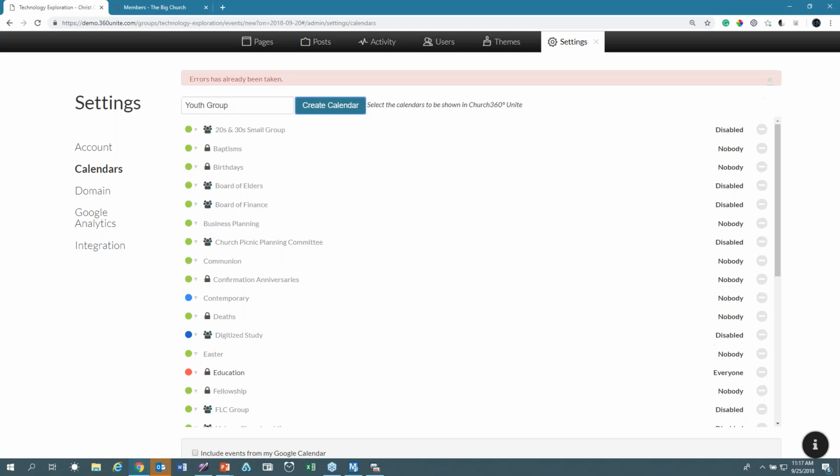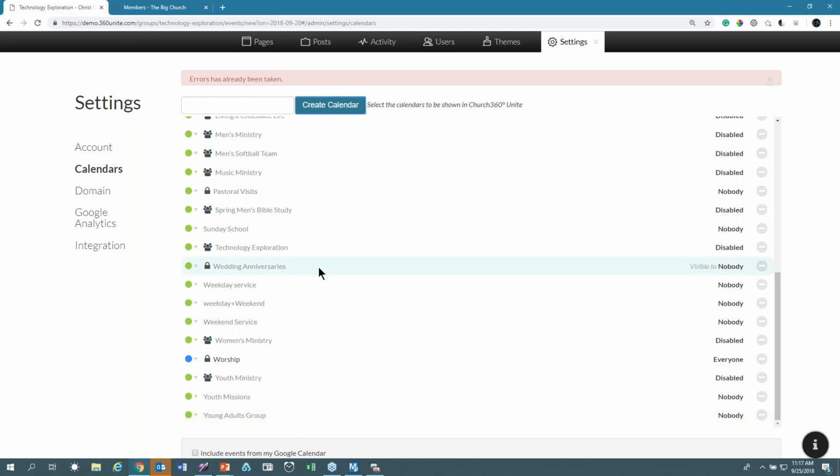And then create calendar, then it'll just, it already exists. So we do have youth group. So we're going to say young adults group. Okay, so create, then that will create that group and drop it into the correct alphabetical order.